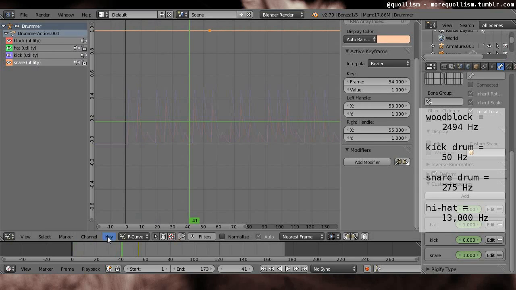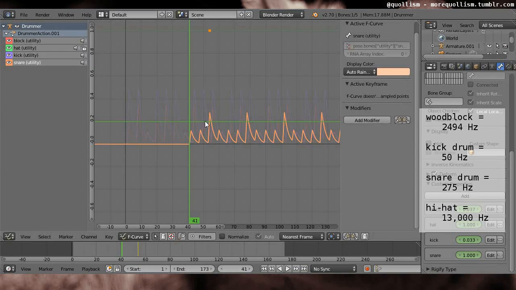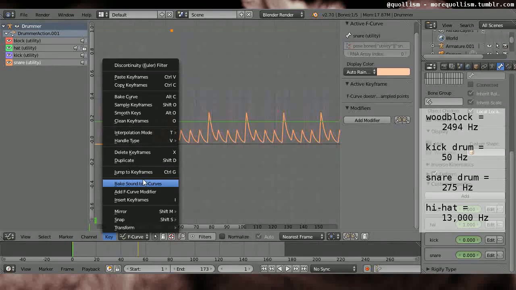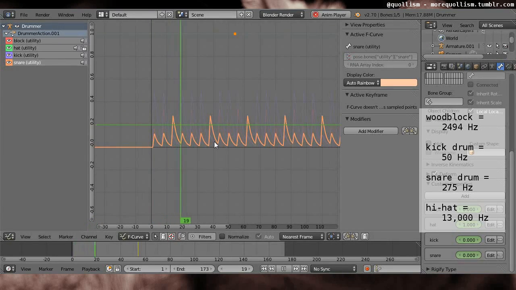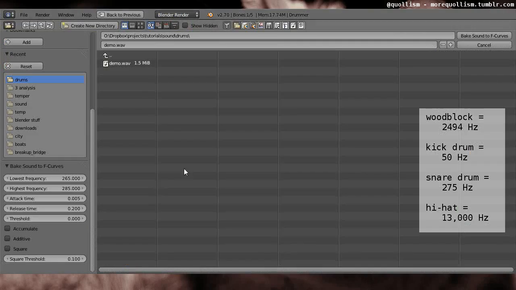Let's now go for the snare. Key, bake sound to F curves. Lowest frequency, let's see, it was 275 central, so 265 on the downside and 285 on the upside. Bake sound to F curves. I did it again. You can see the snare is head and shoulders above everything else on its channel. Isn't this fun?